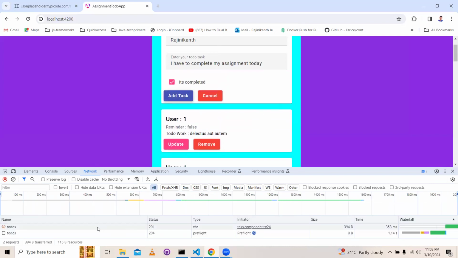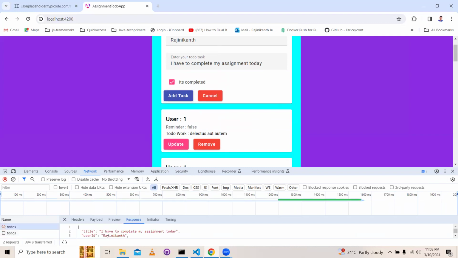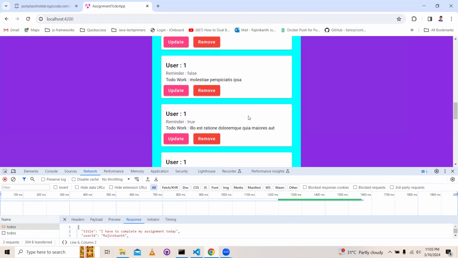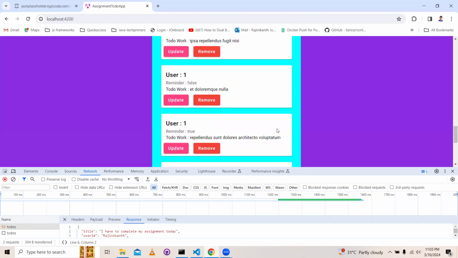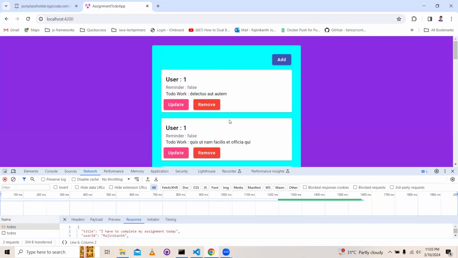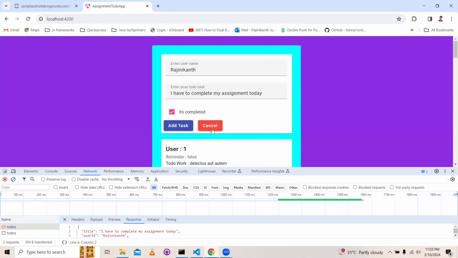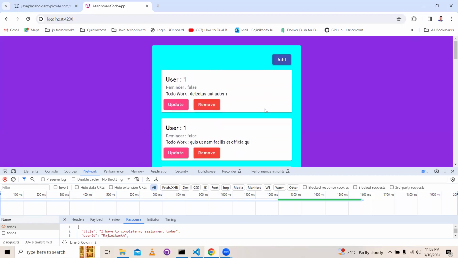So if you observe, it's added. See here, this is the call for that. See, these are the details. Let me check here below. Yeah, see here, Rajinikanth, I have to complete this task. In the same way, I make a toggle here. So this way we can do that. Actually, I have to clear this one. I will do that. Okay, that's no problem.